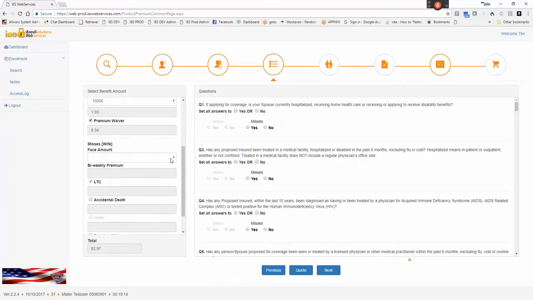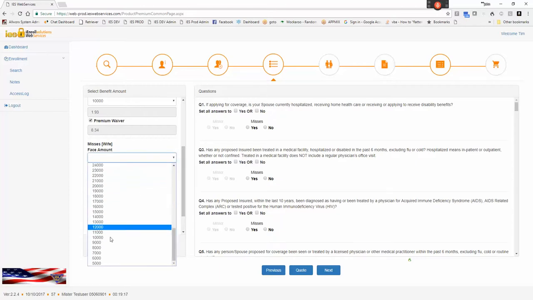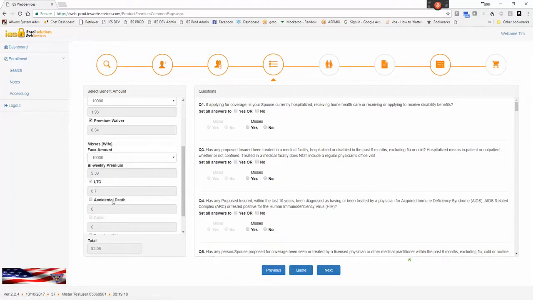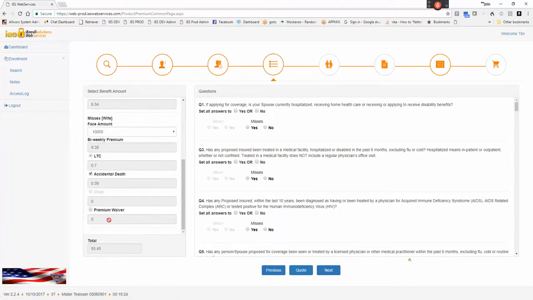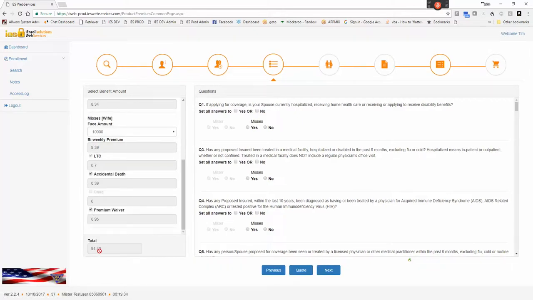And now you can choose the spouse's amount. And it's not actually premium waiver, it's payer, but we just put premium waiver there to make it sensible. And then this is the biweekly total for the premiums. And now this particular product is very complicated, and we have built the system so that you don't have to know what questions need to be answered.